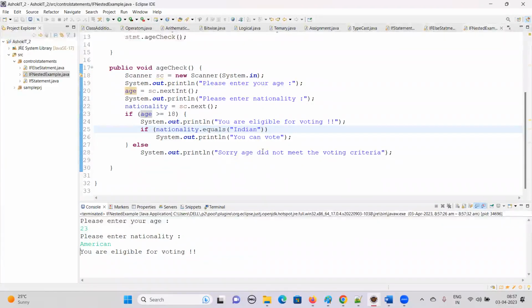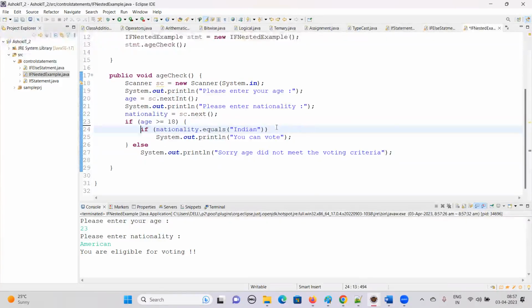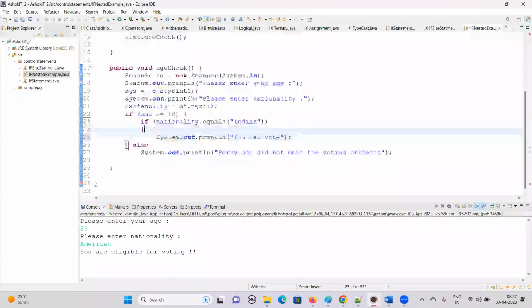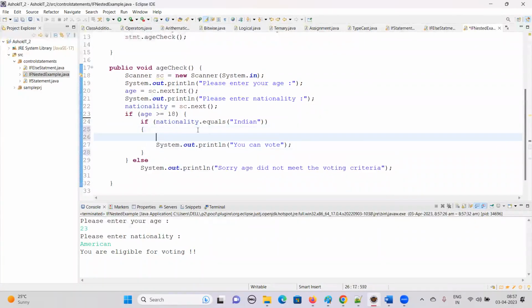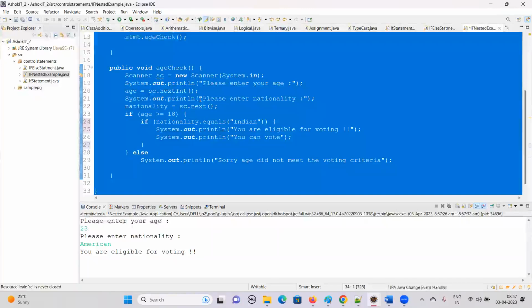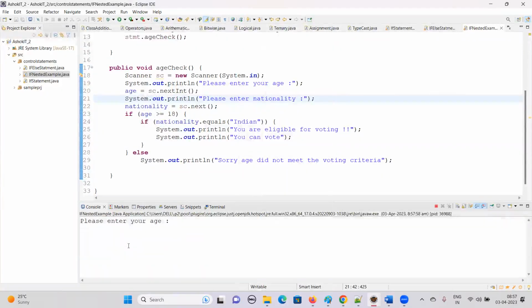Here it says you are eligible for voting, because this condition is matching, so I'm putting the condition here. If it is true, then it will execute this one. So I'll just add this condition statement and put it under this. Two things should meet, then only you are able to vote. First, your age should be matching, and you can vote if you are Indian.